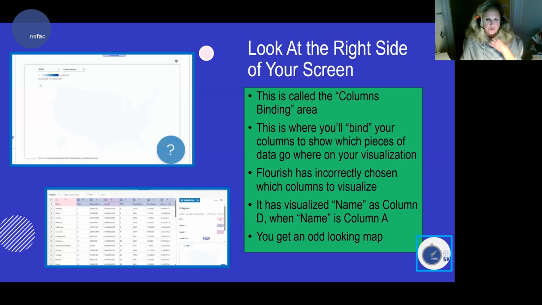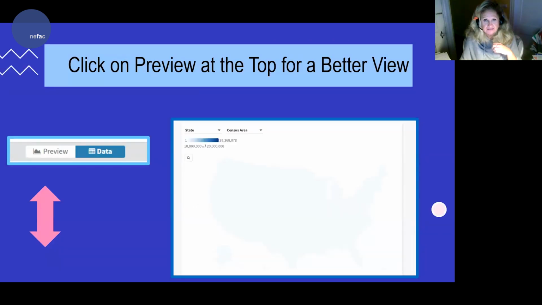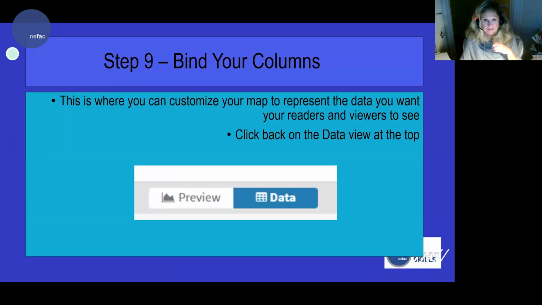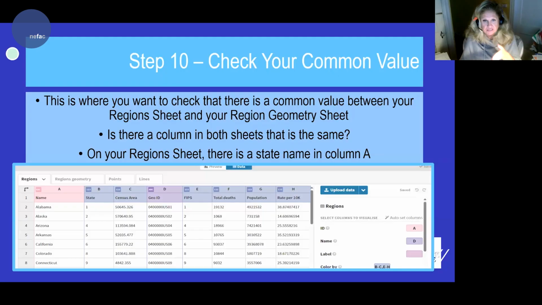And you can see if you go to preview, you're always toggling between preview and data. At the top of your screen, you can see a bigger view of this really bad map in which it visualized stuff that doesn't really make sense. So we're going to change that. So again, focus on the column bindings area on the right. If you click on data at the top of your screen, you'll get back to the data area that you need to be in.